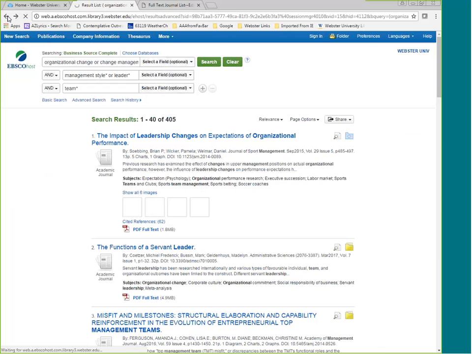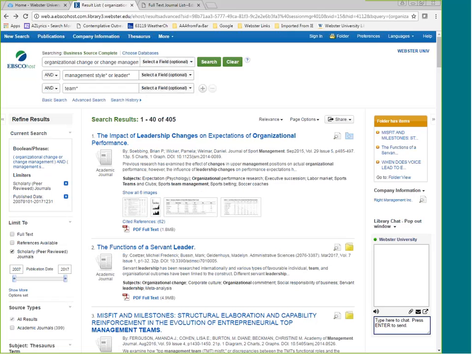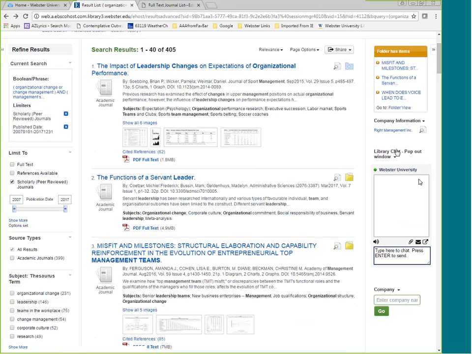Okay. All right. Also, notice along the edge here, on the right-hand edge, there's a chat window, and that is staffed 24/7. So if you have a question about your search, you can go ahead and ask one of our librarians for help. I will remind you to pop out that chat window, because if you don't, once they tell you to do a particular search and you change the search, you will lose that chat window.